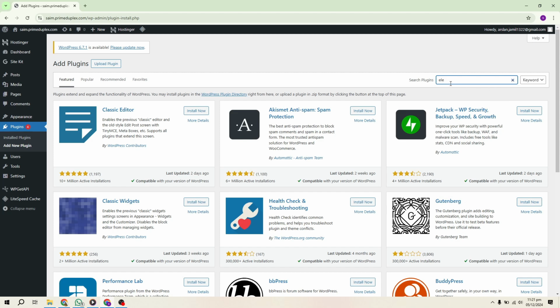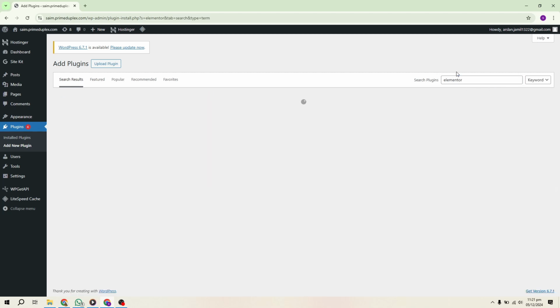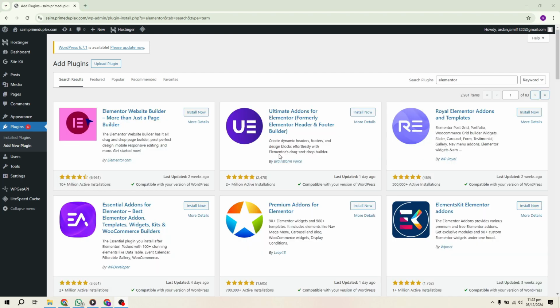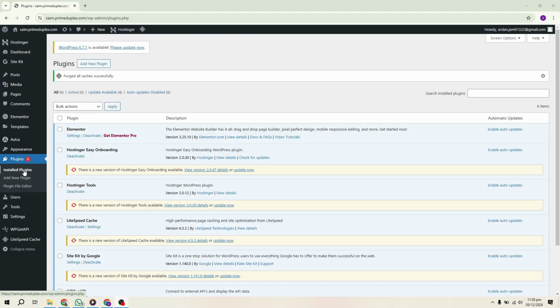The first one I recommend is Elementor, a fantastic website builder that allows you to design and edit your site easily. There are other tools like Seed Pro, but for now, let's go with Elementor. Once Elementor is installed and activated, you'll see it appear on the left side of your dashboard. Now, let's go ahead and select a theme to edit.